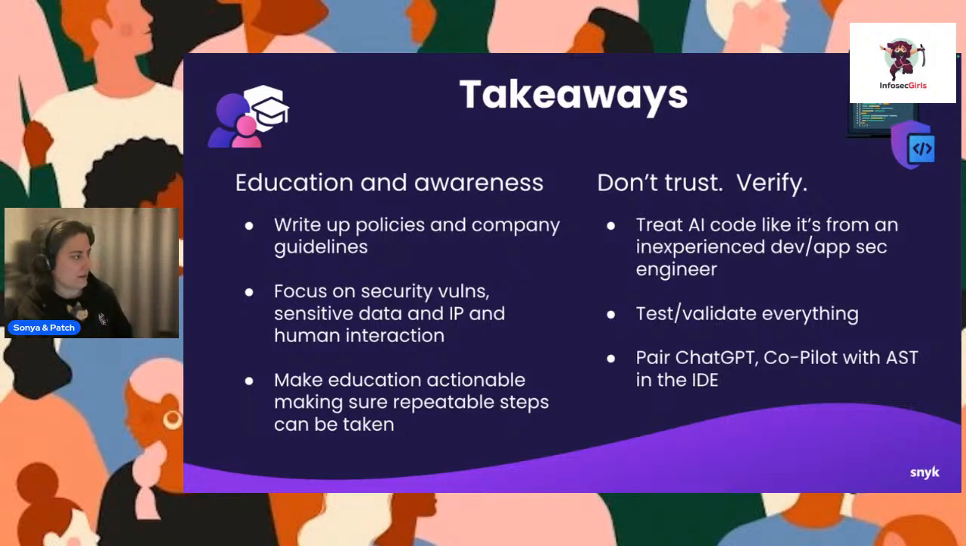This is really important to have those kinds of policies in place within your company. Focus on security vulnerabilities, sensitive data, and IP, intellectual property, and human interaction. So again, if you have those security policies, this will avoid incidents where you might copy paste into ChatGPT and other LLMs. Make education actionable, making sure repeatable steps can be taken as well. So again, this goes with this kind of workshop, for example, just to make sure that developers and employees have a basic understanding of how the LLMs are working, and the security vulnerabilities that can also happen with these LLMs. So really important to have that awareness and education piece.